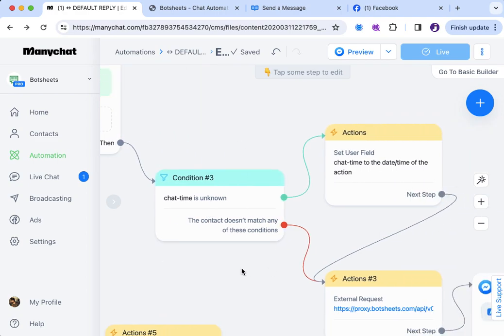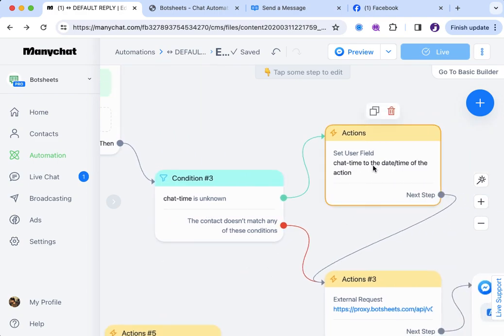I've created a field here, this user field. It's tied to the user who's messaging the bot. And what it's doing is capturing the date and time of when the message was received.